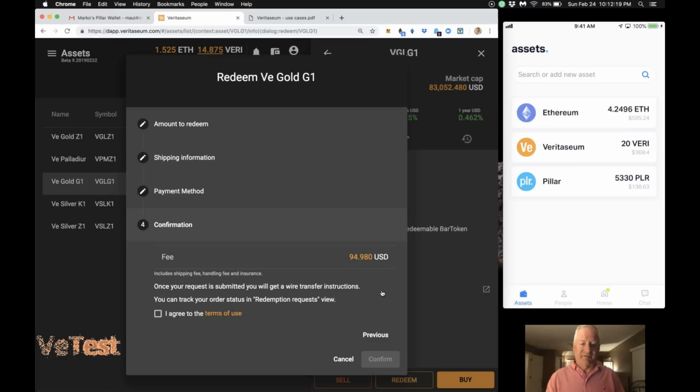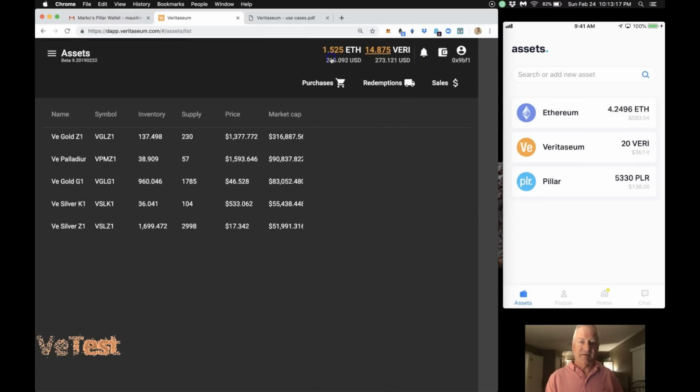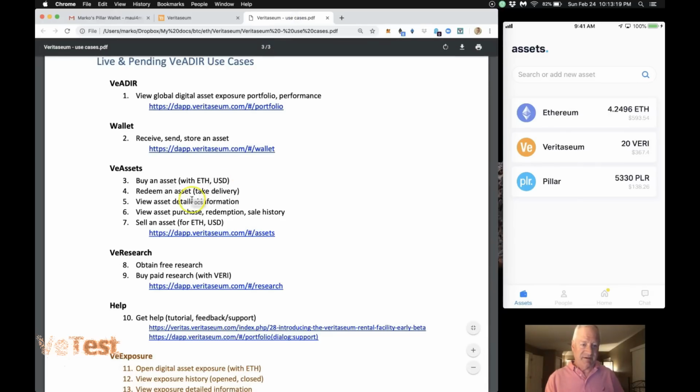Fee for the delivery, including the shipping fee, handling, and insurance for this case, for that address that I entered, $94.98 USD. You would agree to the terms of use, confirm, and then move on. We've gone through that. What's next?